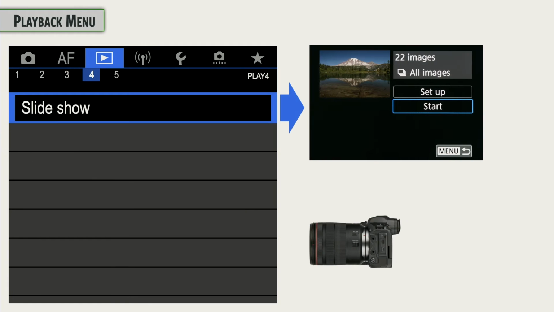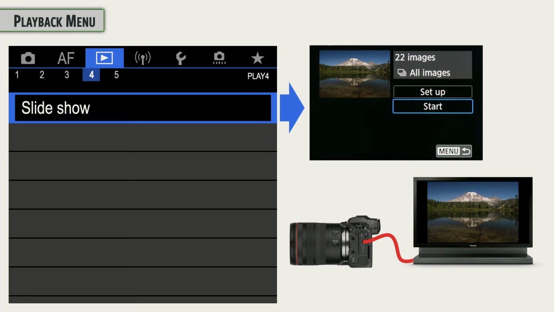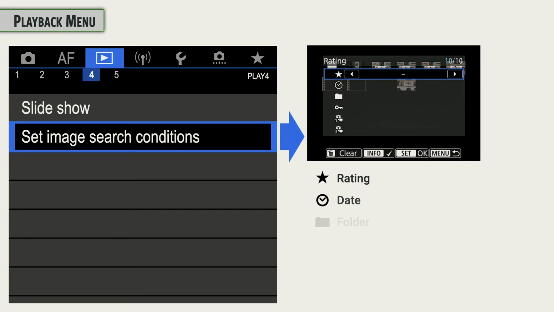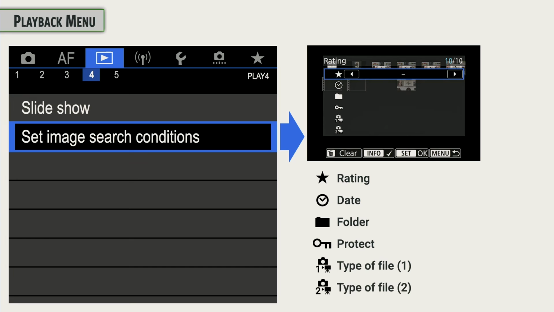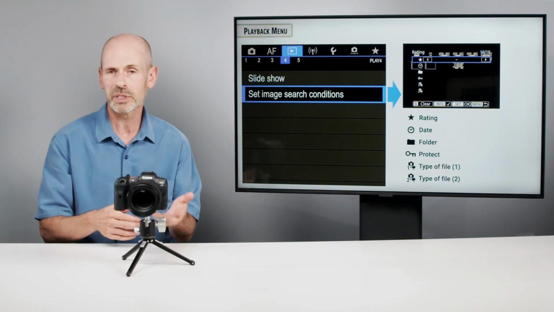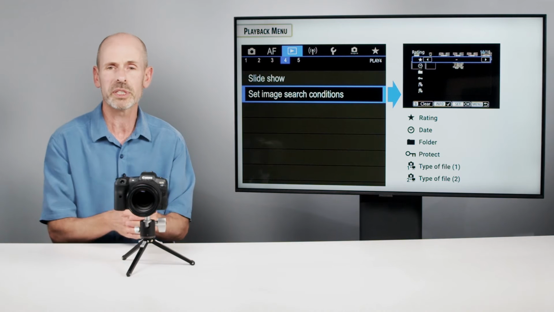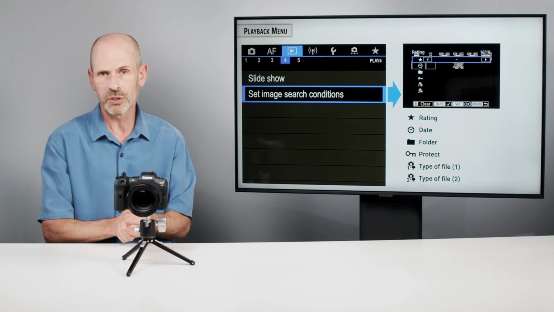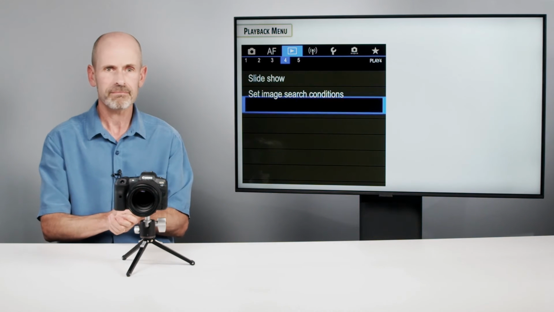All right, next up is slideshow. So if you are going to hook your camera up to a TV and do a slideshow, you can set the parameters for it in here. Setting the image search conditions. So if you've taken a lot of pictures, you've been traveling for weeks on end or days and you shoot lots of photos, you can search for images that you have rated or protected or put in specific folders or taken on particular dates. Helps you just find images when you have a really large collection on a memory card.